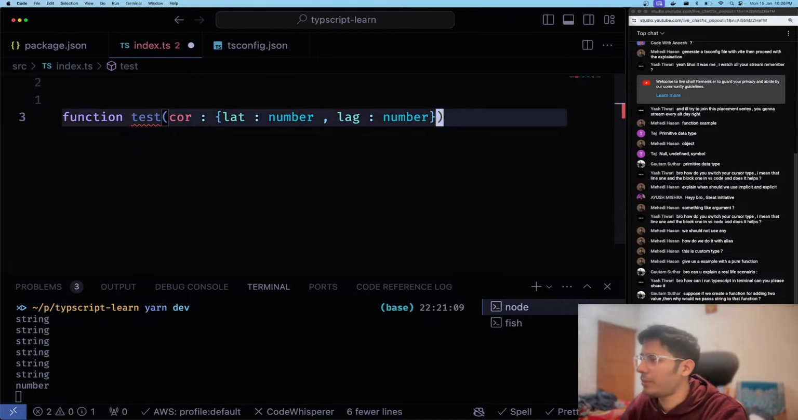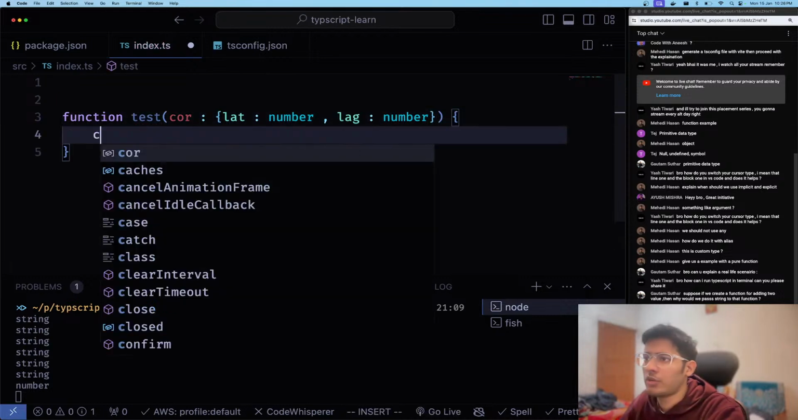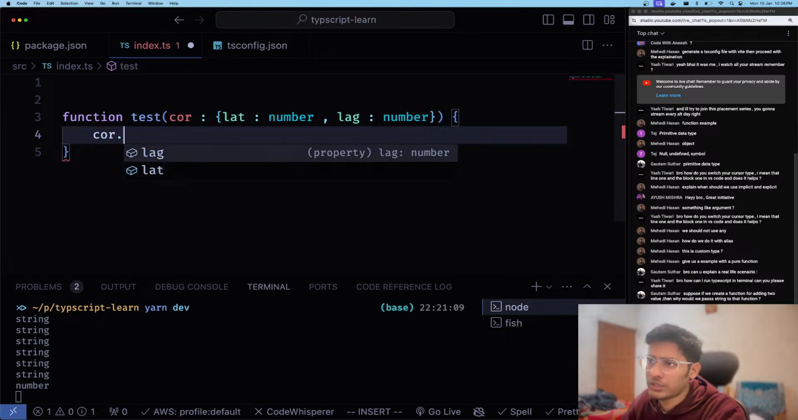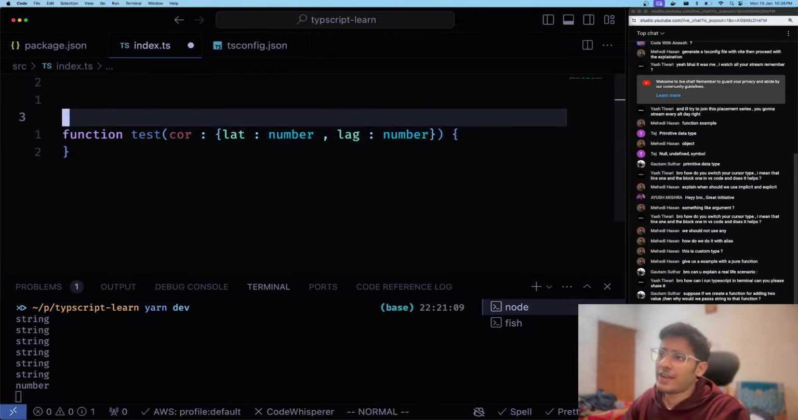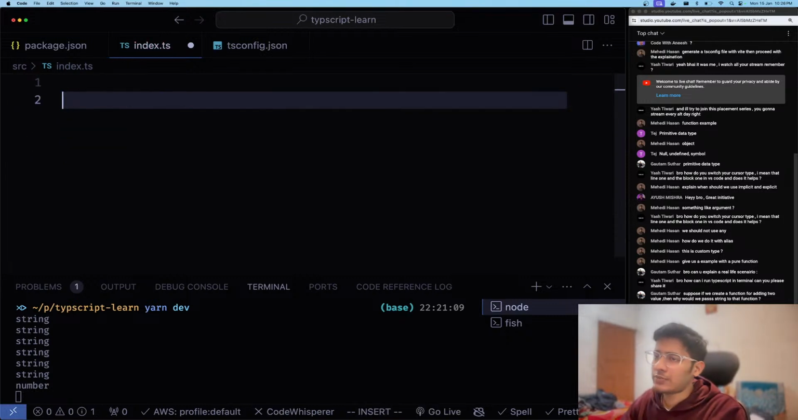So now what is the benefit of this? The benefit is whenever you go to the coordinate and press dot, you'll see latitude and longitude, so you are getting auto completions. Great, right? Okay, so this is how you specify a type of an object. I'll explain more on this.